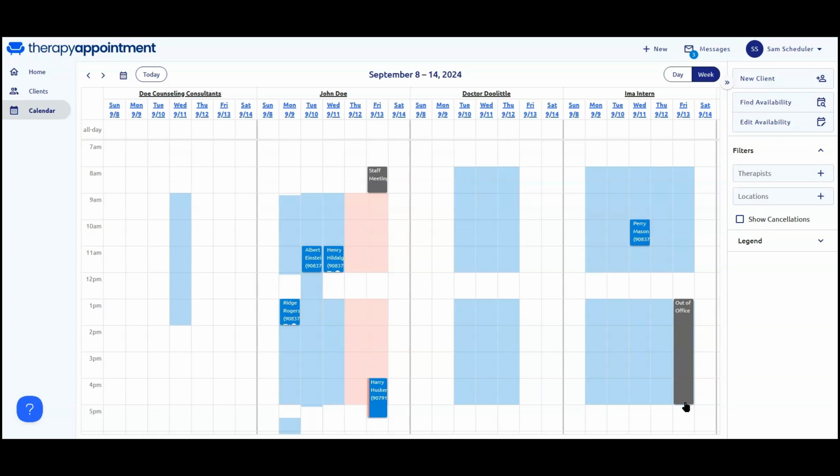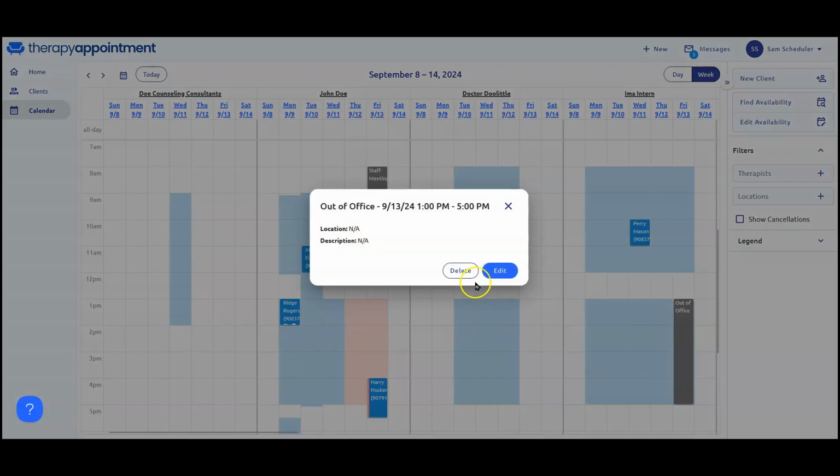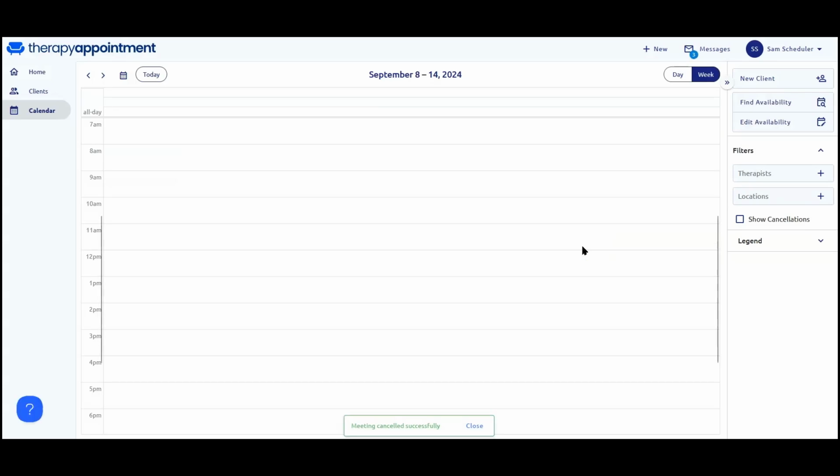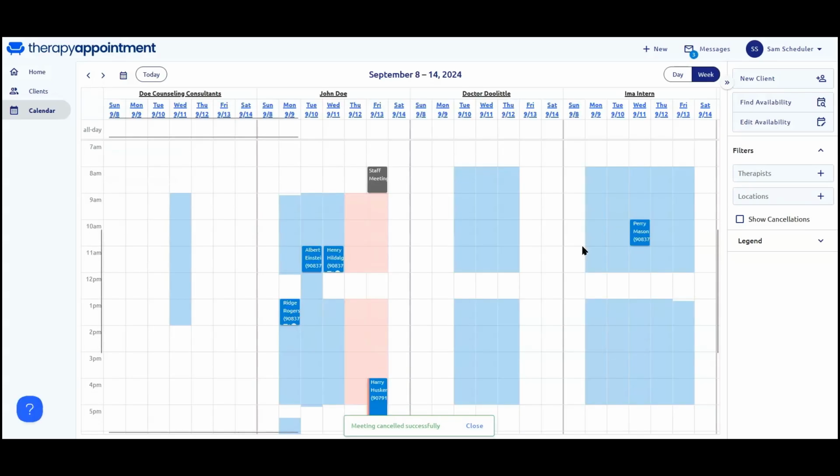Additionally, if a therapist is allowing clients to do any self-scheduling, clients would not be able to self-schedule at that time. Now, let's take a look at canceling that. I can just go in and cancel that in case I put it at the wrong time or something like that. I could also drag it to a different time if I need to. So you have all of that ability to move things around on a schedule.